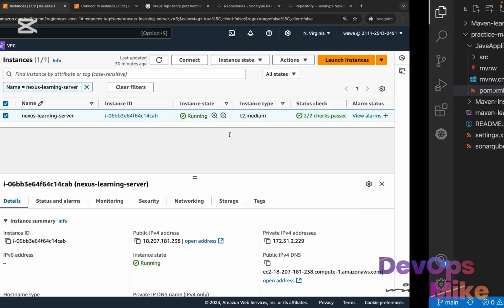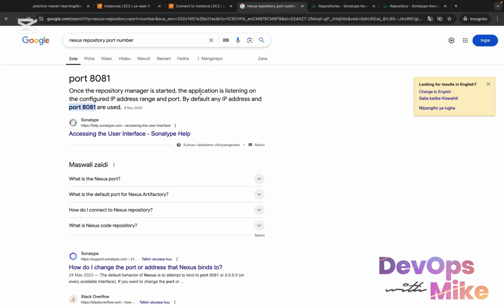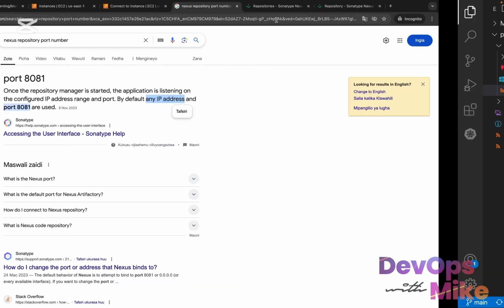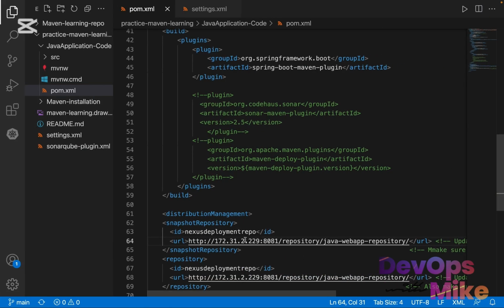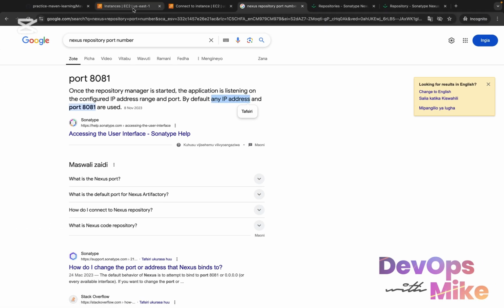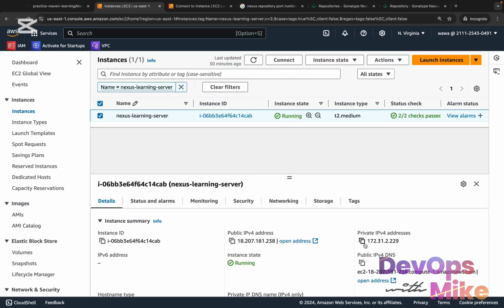Now, why are we doing this? You remember, if you come to this documentation, we saw that Nexus runs on port 8081 of any IP address. So you see, by default, any IP address and port 8081 are used. So in a pom.xml file, this is the IP address of our Nexus server, and then this is port 8081. Take note, it is the private IP, not the public IP. It is the private IP of our Nexus server.